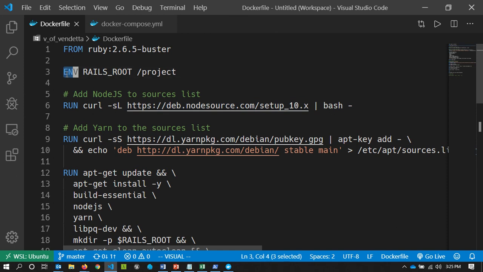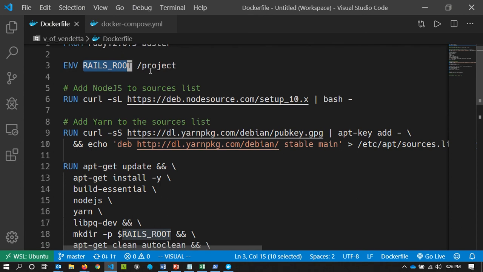Next thing up, I'm just setting an environment variable that I'm calling RAILS_ROOT. This is where I want to put my application in the image, and I'm going to put it at /project. I just picked this name, and so that's where I'm going to put all of my files. That's where my Rails app is going to live.